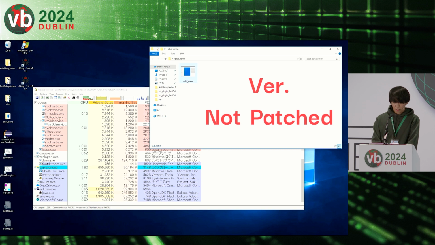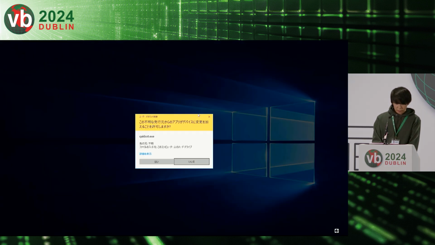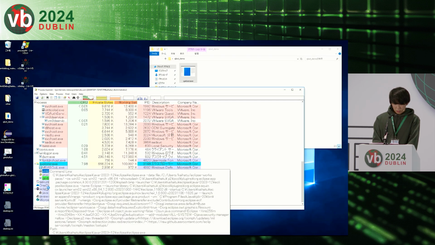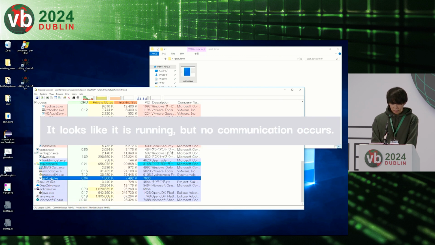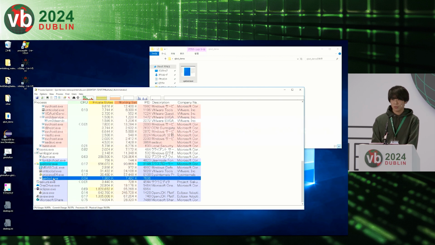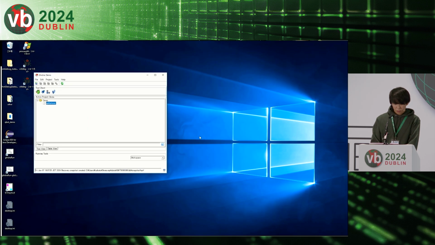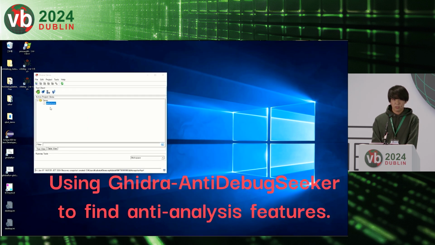Okay, first, the non-patched version. I just execute Kakbot. Kakbot is executed with a /c argument, but it looks like it's running, but no communication occurs. So, using Ghidra Anti-Debug Seeker to find anti-analysis features.